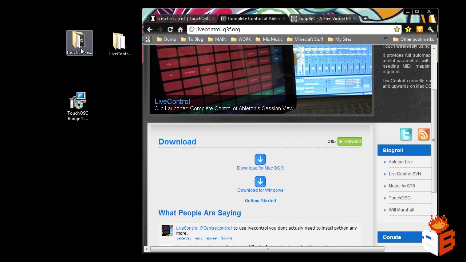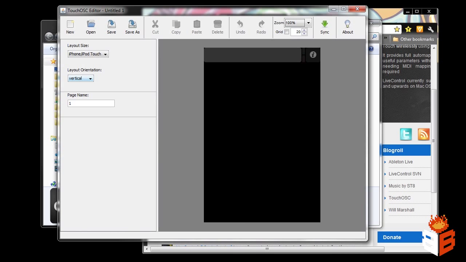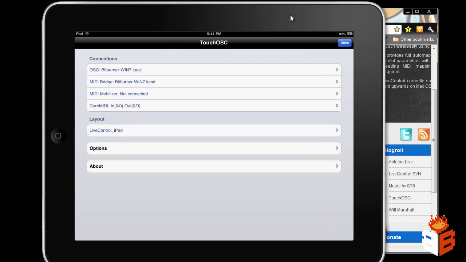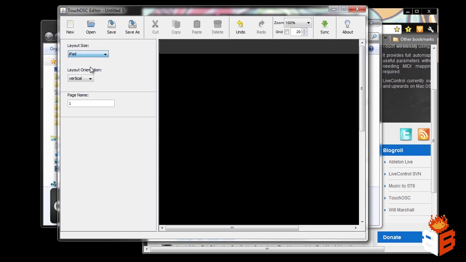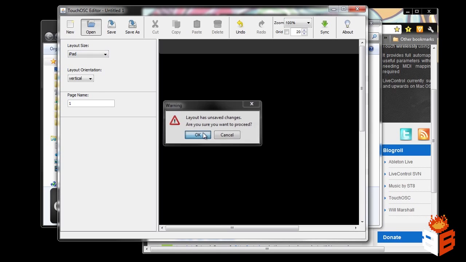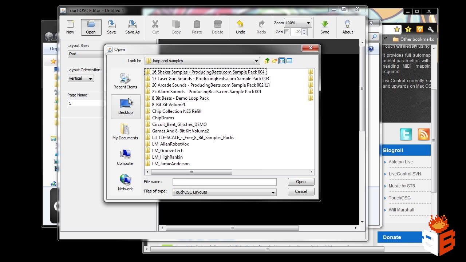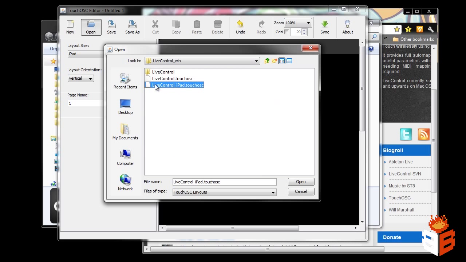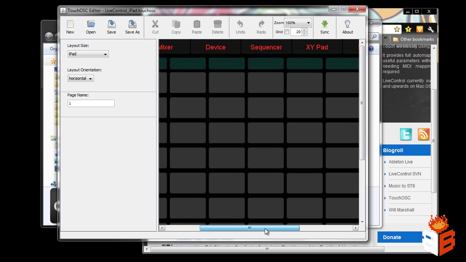We need to open up that editor, so I'm going to open up the editor. The other thing I need to do is have TouchOSC going on my iPad, which I do. So I'll say open, and I'll go into my Live. Whoops, went into the wrong folder. Live Control Win. Here it is, the iPad. That's what I'm setting it up for, and you see it has all the layout here for the iPad.